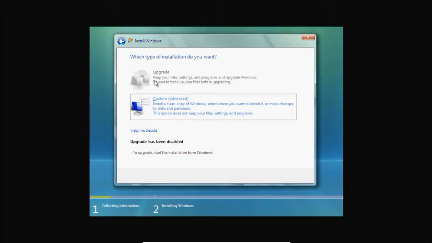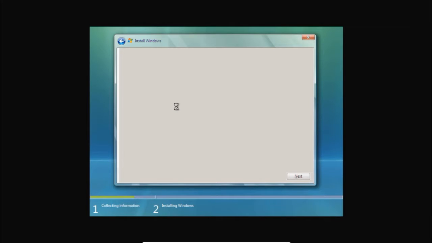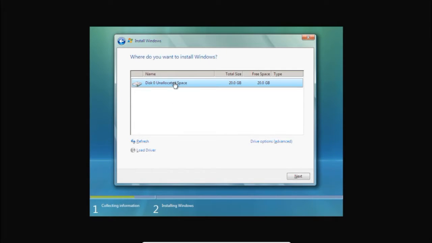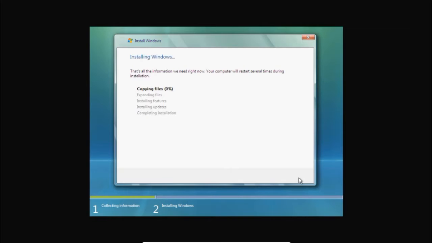For this video, we will be using a new installation of Vista, so we will have to use custom. As you can see, the hard disk space is in a raw format, so we need to click drive options, then new, and then we can select the size of the partition that we want to make and click apply. As you can see, the drive is now set to the total size and has changed to primary. Now we can install Windows on this drive.